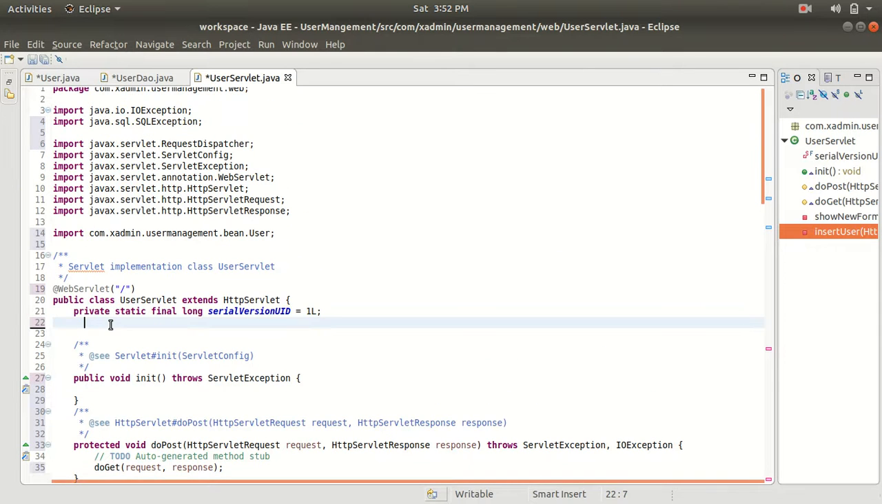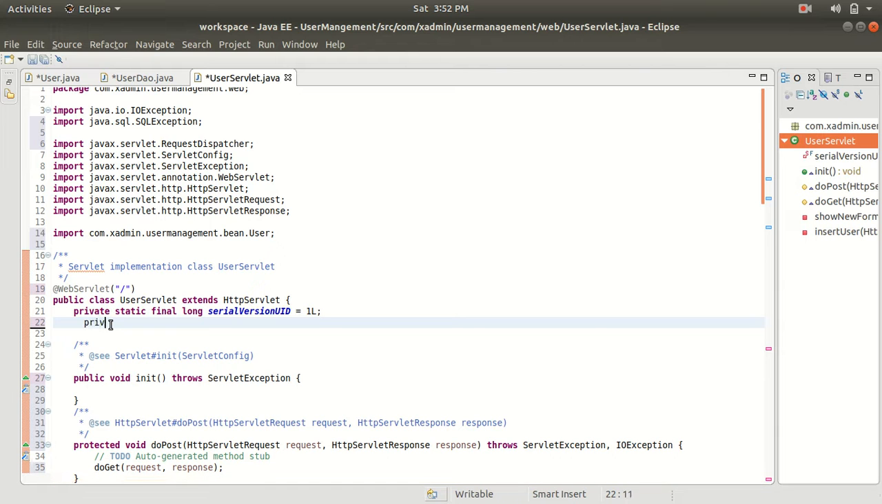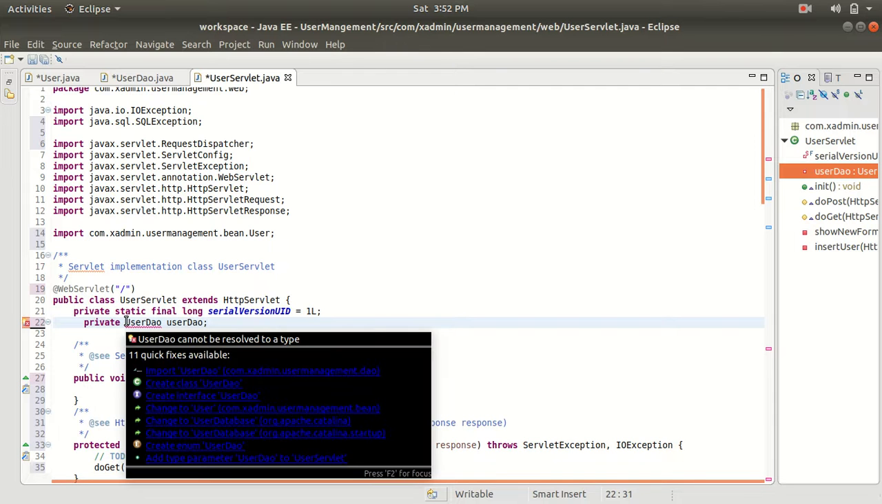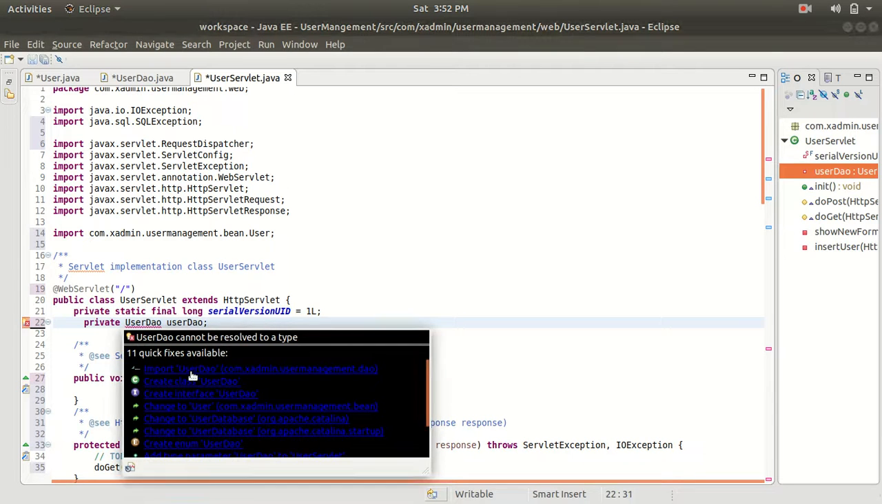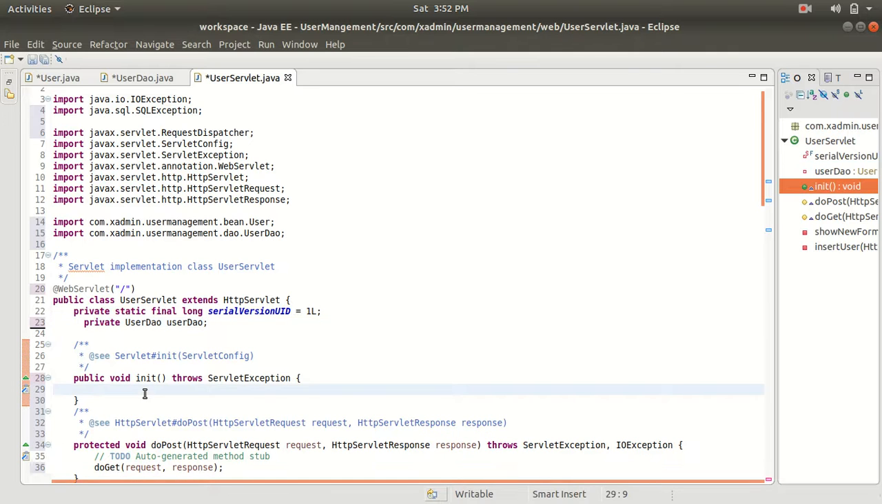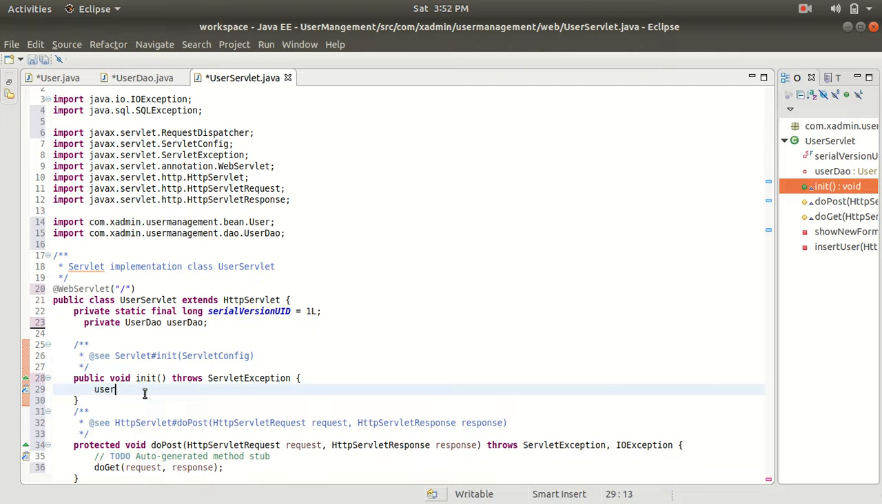So first of all, let's declare the user DAO. We have to import this from the DAO package. And inside the init method, I am going to run userDAO equals new UserDAO class constructor.